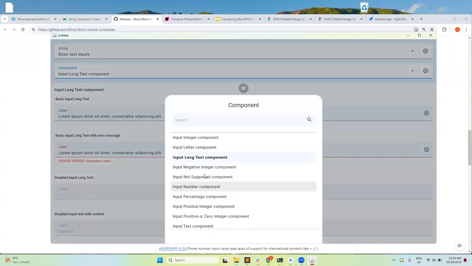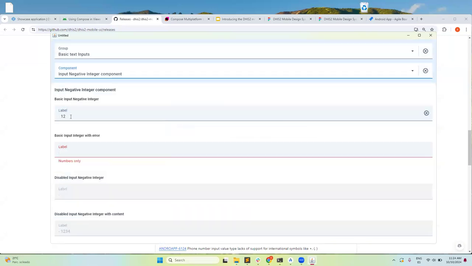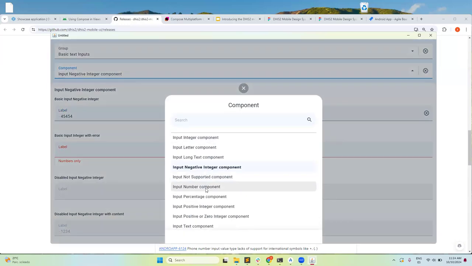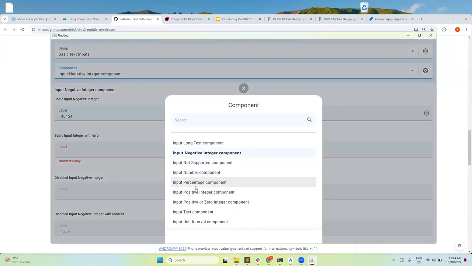Okay, I'll just show you a few of the others. The negative integer is the same as the number, only that it has the hyphen, and on value change, it will send the negative value. Then we have the percentage one.